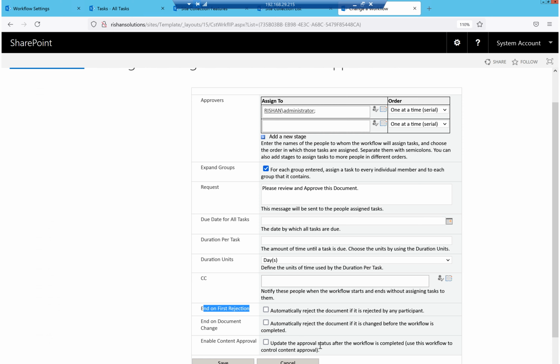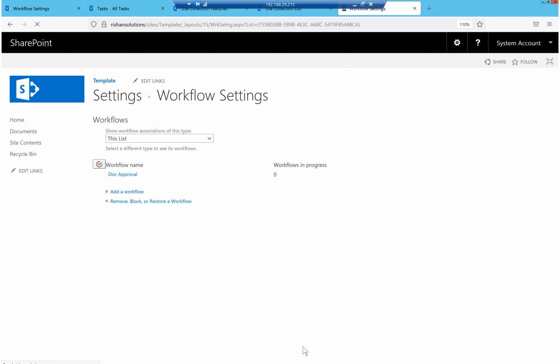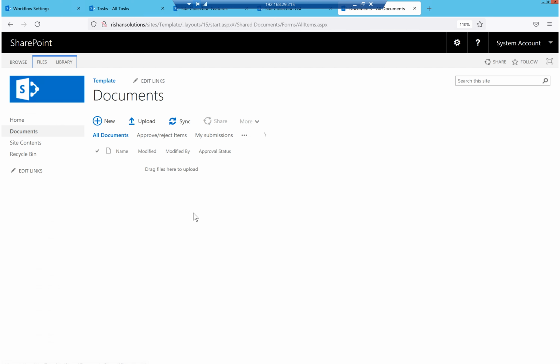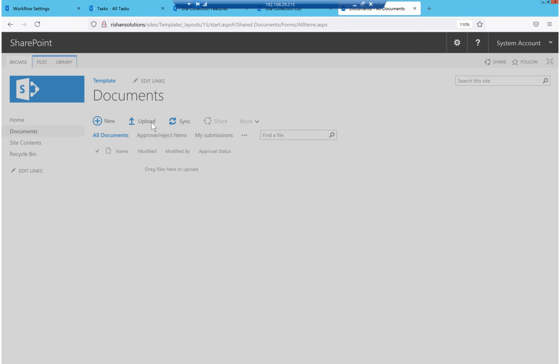Enable content approval, update the approval status after the workflow is completed. Use this. Okay, update the approval status after the workflow is completed. You can update the status also. Click save. So once you save this one, now the workflow is associated with this particular document library, and it is going to be manually started.